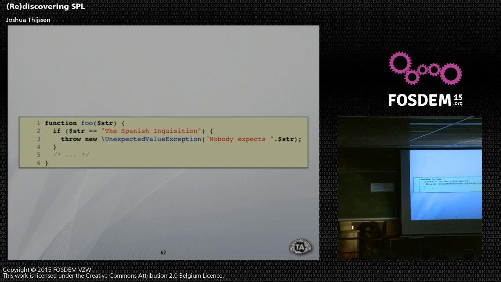However, this is false, because unexpected value exception is a runtime exception, and you need to use a logic exception here. So it would be invalid argument exception. So nobody was expecting that, right? So in this case, it should have been a logic exception.